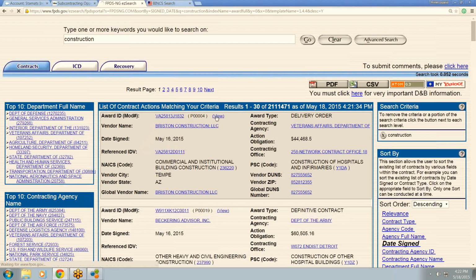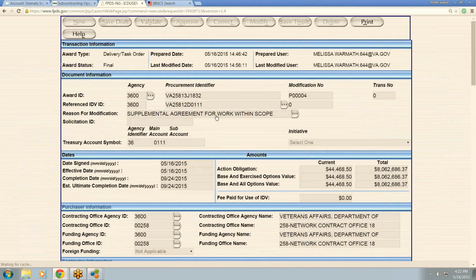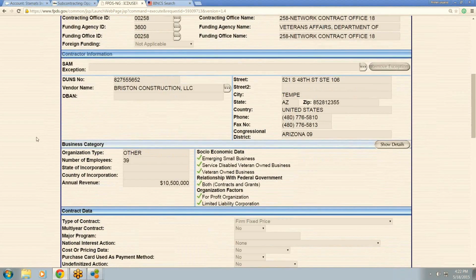If we click the view link and go inside that contract, we'll see that it's an $800 million contract from 5/16/15 to 9/24/15, so it's less than a one-year contract, about 6 months, 5 months, 4 months, a little over. They were paid $44,468.50 up front. They're probably going to pay monthly or something like that. They've come to terms with some type of agreement as far as payment.